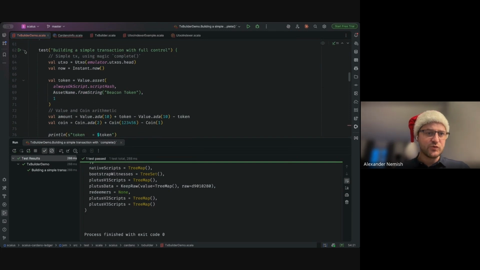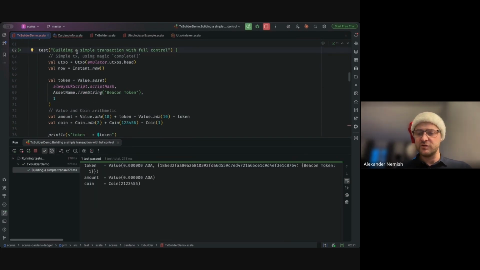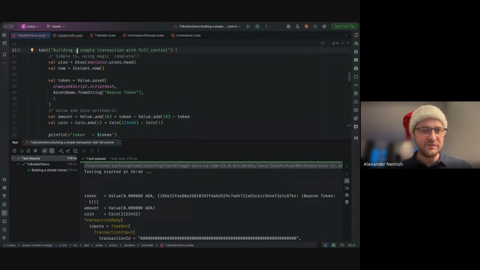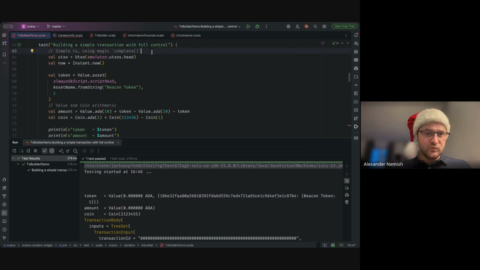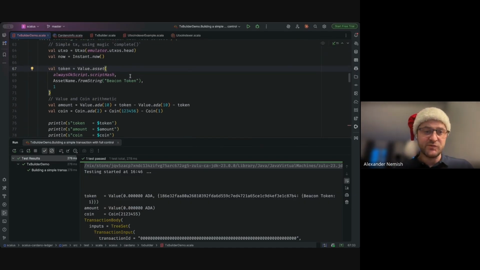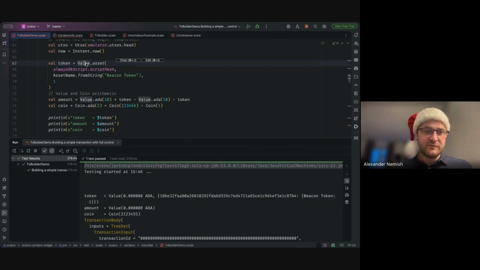Next, I'm going to show you a more complicated example of transaction building. It's not going to use complete, where we're going to build our transaction purely functionally with no effects at all. So let me show you some helpers we can use for transaction building.